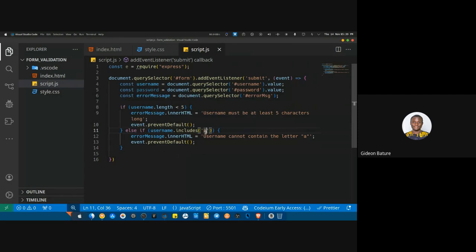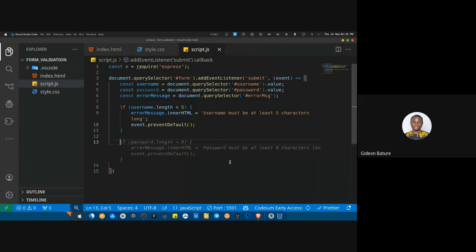All right, so let's just take this one off so you can check for different things. Now we can also check for password. We can say if password, first of all, we can check for the length, just like this, and make sure the password is not less than 8 characters. And we can go further in our check to make sure our password contains a number, a letter, and a symbol.